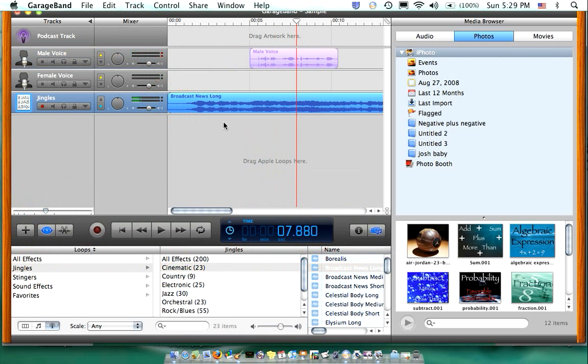But one thing I notice here is that this is really long. Now I can keep it in here if I want to, that's fine, but if I want to edit it, I can do that as well. And I can edit both the special sound effects and the voice that I just recorded.